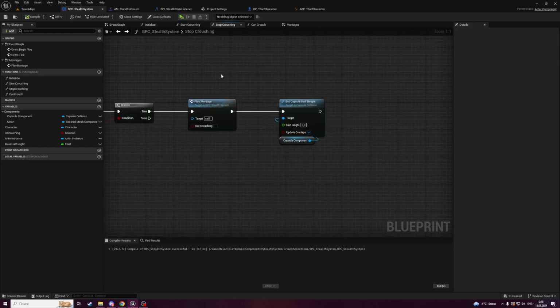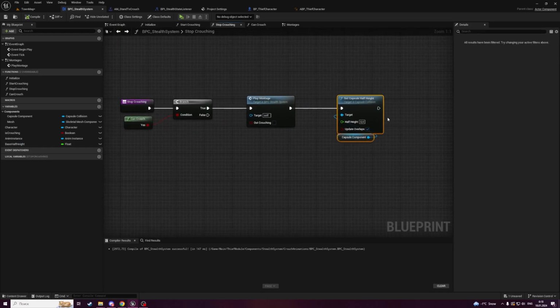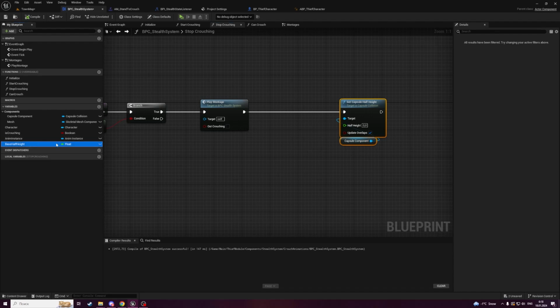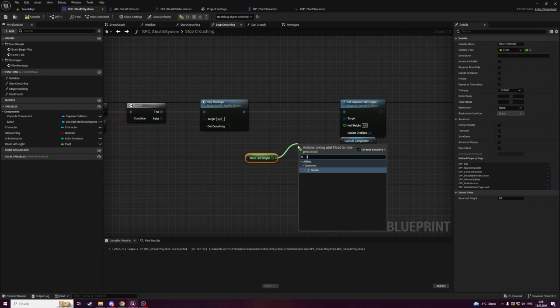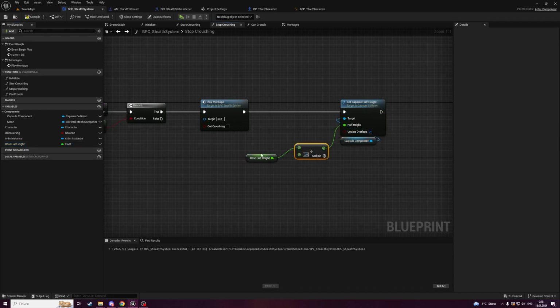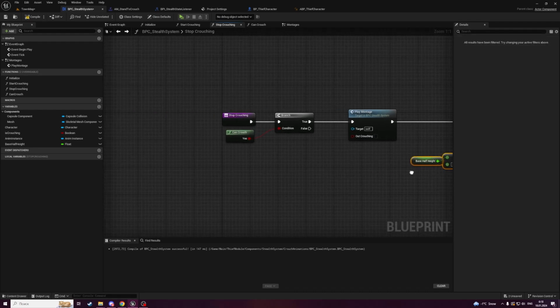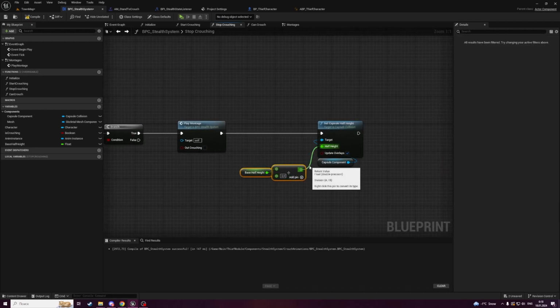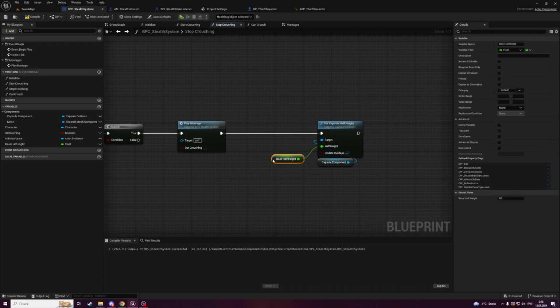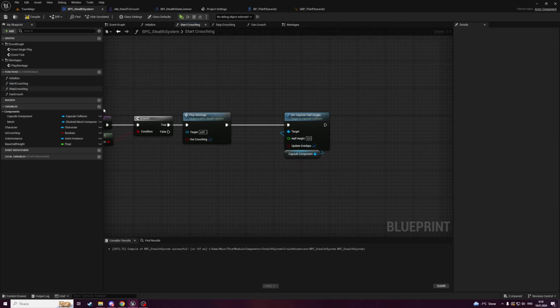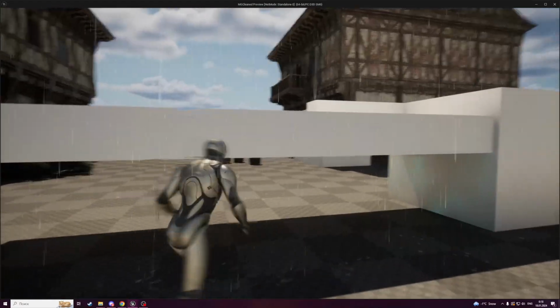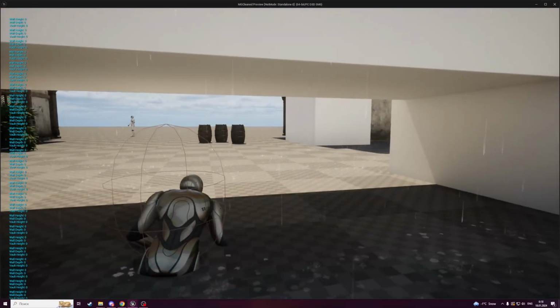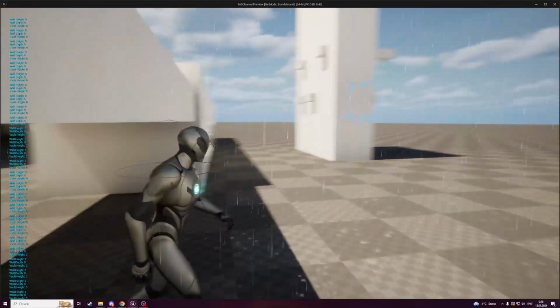Compile and save. Now here where we are setting a capsule half height, we're gonna get a base, divide it by 2 and plug it here. We're gonna do it on start crouching. On stop crouching we're gonna plug base half height, and on start we're gonna plug a half of it. Now let's test it out. As you can see, capsule size is decreased.